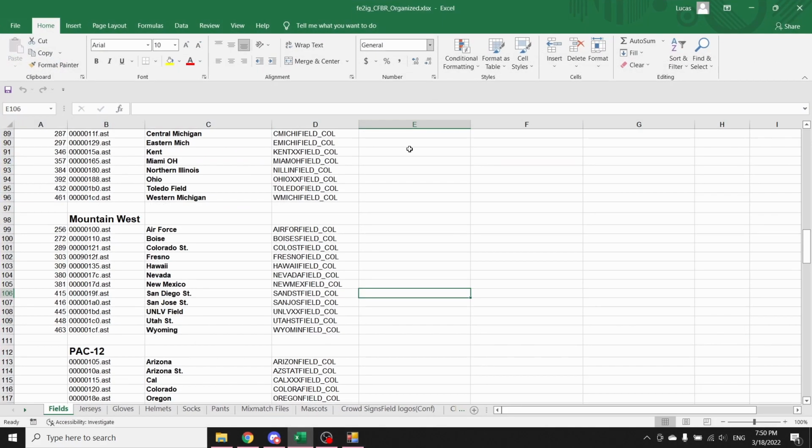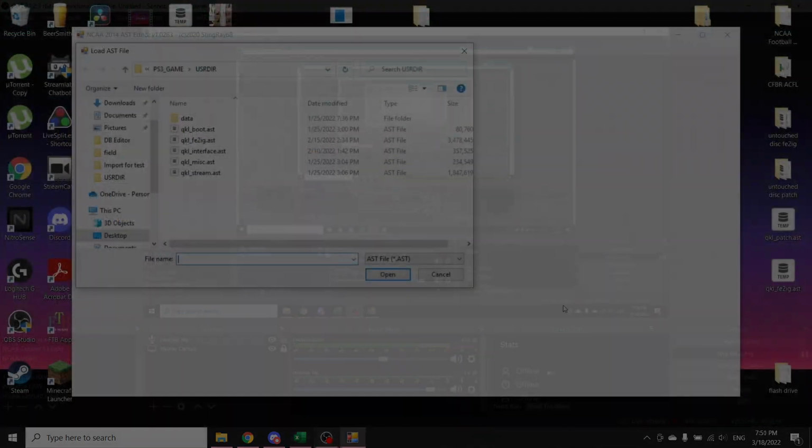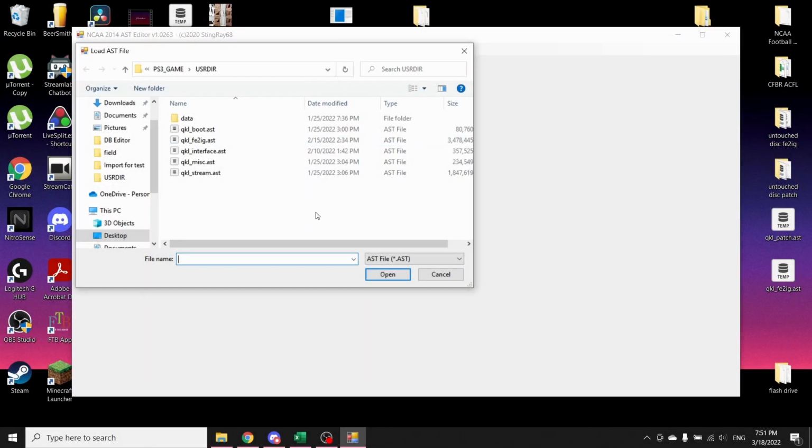What we're going to do, though, is a very quick briefer. We'll come to the FE2IG organized spreadsheet. We're going to go down to our fields tab and look at Boise State. This is our field file here, 272, and I'm also going to be taking UNLV, file 445. We're going to extract those two AST files. Since I've already done work with both Boise and UNLV, I already have those files extracted and on my computer.